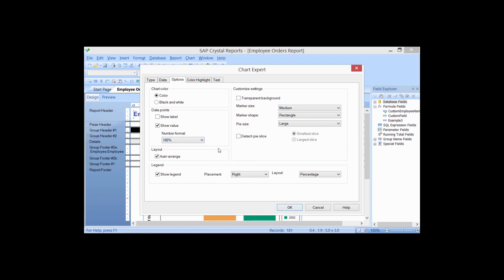In the Customize Settings section, you can set the display of data markers and pie slices within your chart if the type of chart that you selected makes use of those features. You can check the Transparent Background checkbox to remove the appearance of the background of the chart, allowing underlying objects to become visible through the chart background.